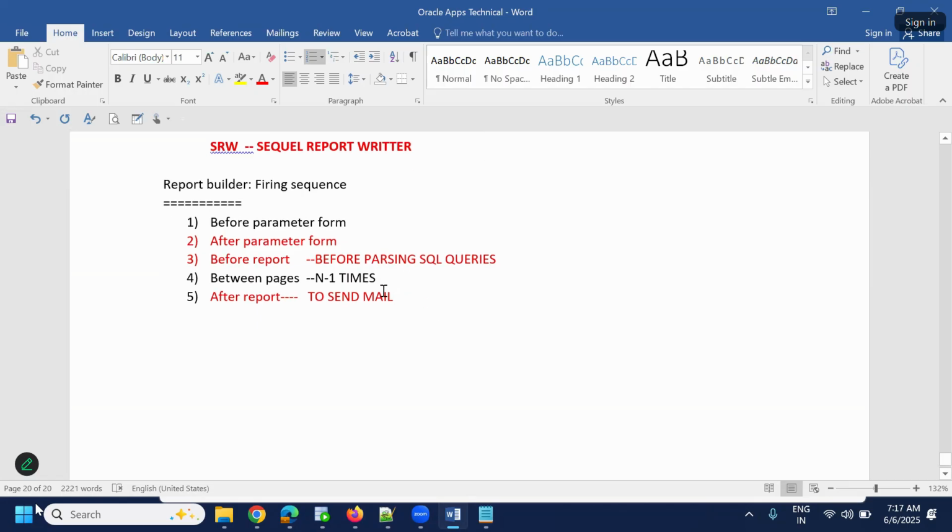Okay, so forget about this Report Builder here. How many triggers are there at the database level? DB, database triggers. How many triggers are there? Database.